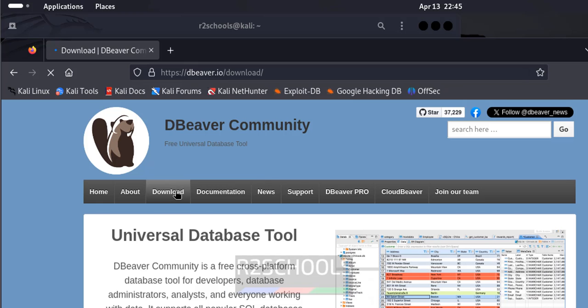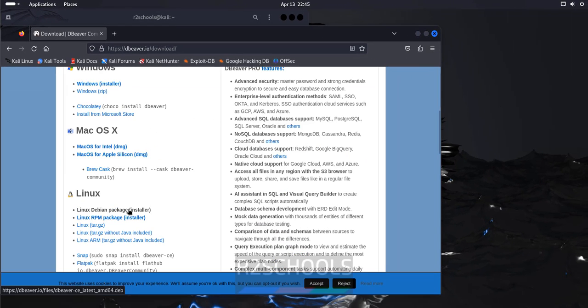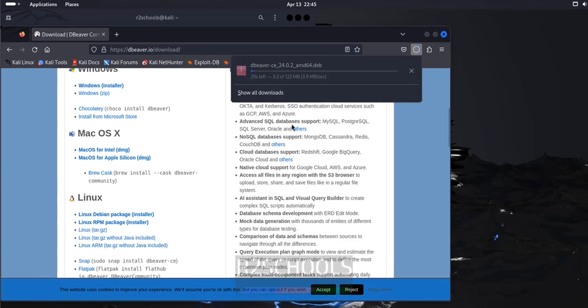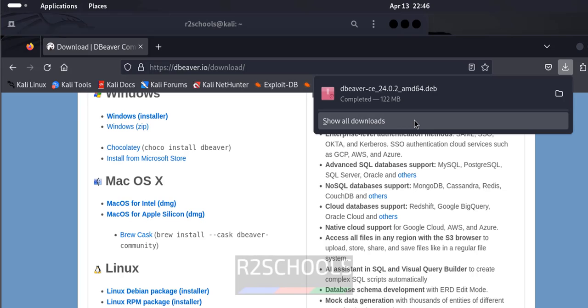Click on download. See here we have the DBeaver Community Edition and DBeaver Pro. See, Kali is of the type Debian. So for Kali you have to download the Linux Debian package. Okay, click on it. See, download has been started and its size is 122 megabytes. It is of type Debian. Okay, see, download is completed.